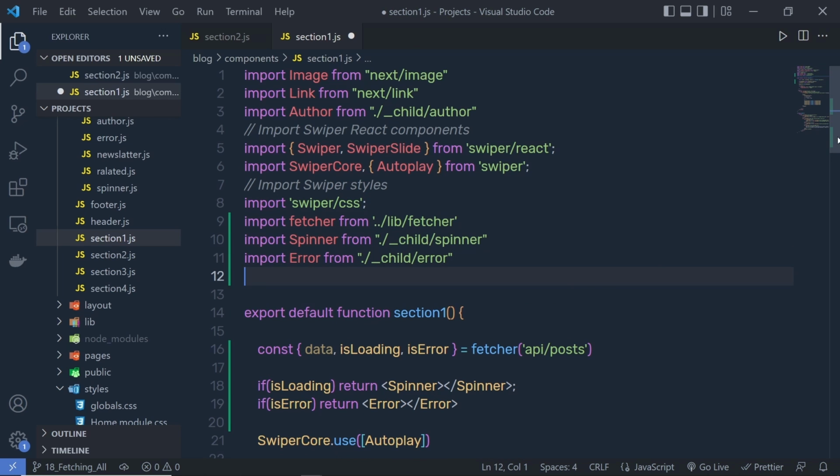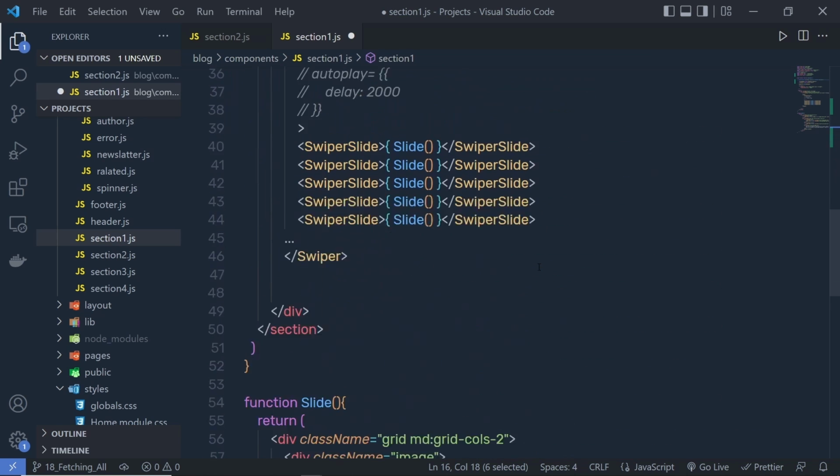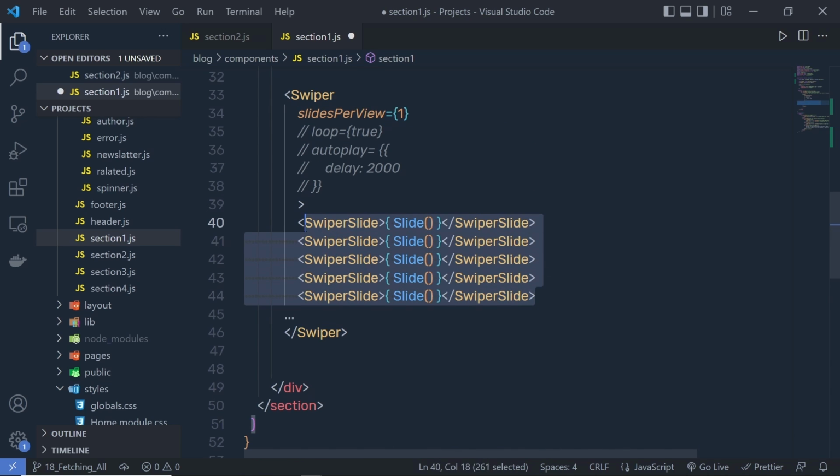So I'm going to go back to the second section, copy this 3 import statements and specify that right down here. Just out of that, once you have all this data inside this data variable, you can just iterate over it and display them right inside this swiper.